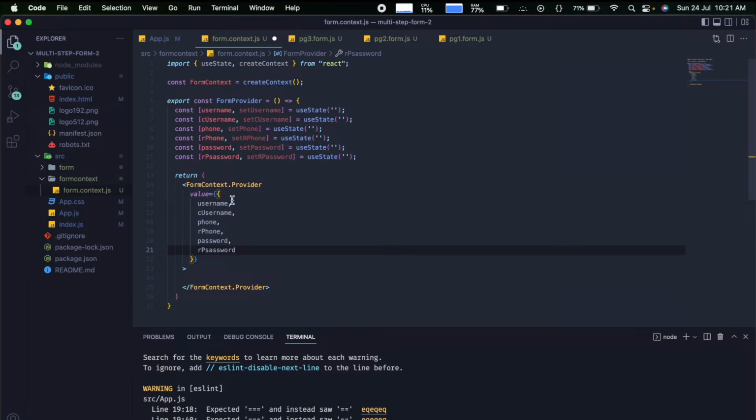So as we are just writing this, we have to change the context state also. So we can just make, you write all of these as well.